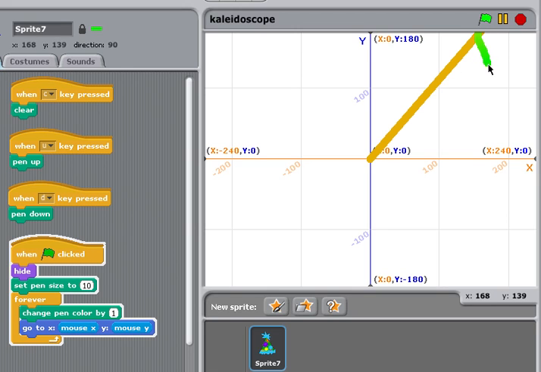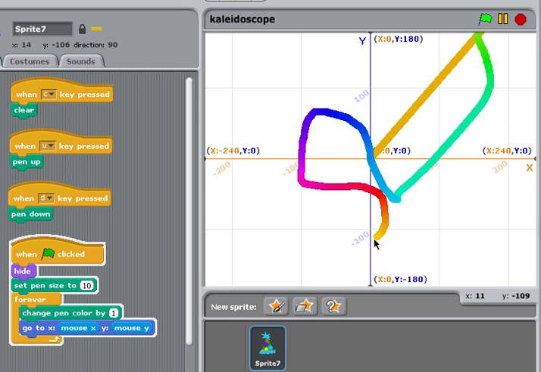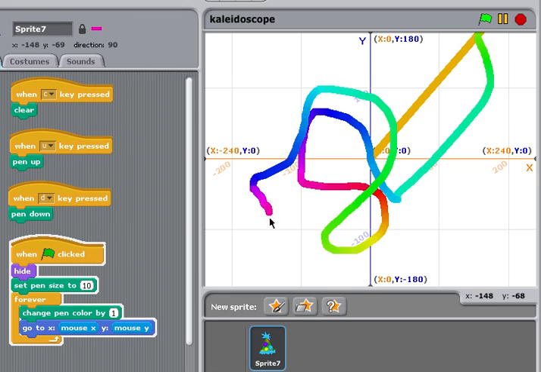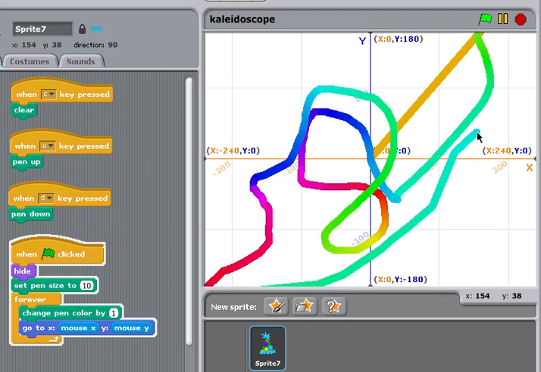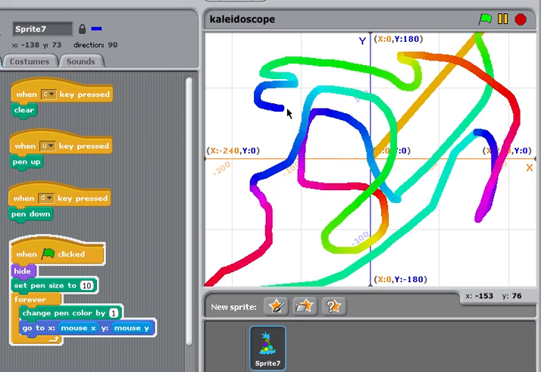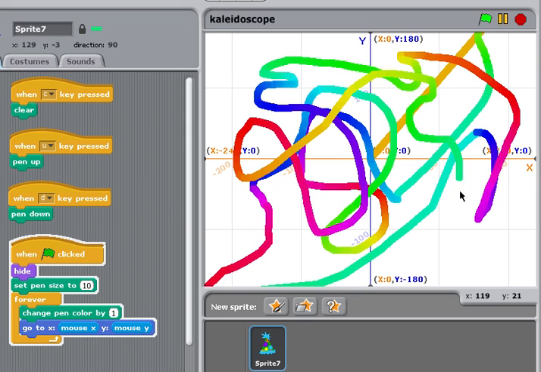So I'm going to repeat forever this little loop, and all the loop does is it changes the pen color by 1 every time it goes through. And then you can see this code right here, it says go to the X value mouse X, go to the Y value mouse Y. So basically the sprite is just following the mouse, and as I move the mouse, you can see a little arrow there. As I move the mouse, the sprite is following that, and it's drawing. Now of course you can't see the sprite because I put hide there.